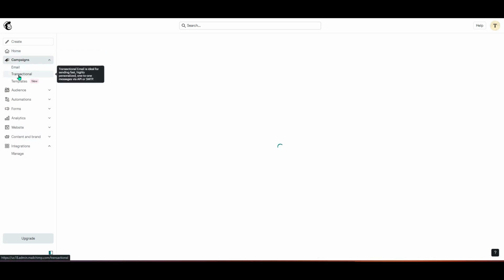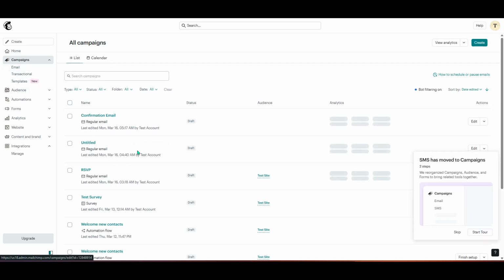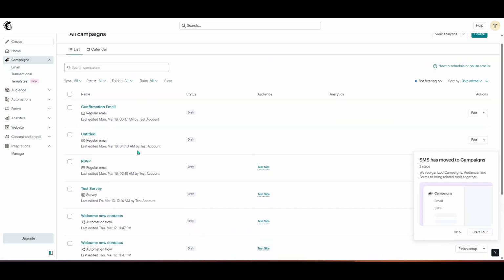That's where the main navigation lives. Click on Campaigns. This is the central place where all of your email campaigns live, organized so you can quickly find what you've already built. On the Campaigns page, you'll see a list of your created campaigns.